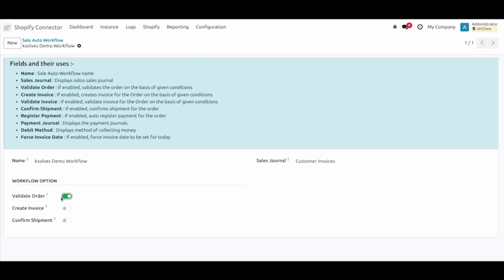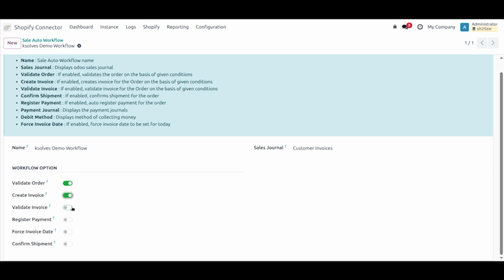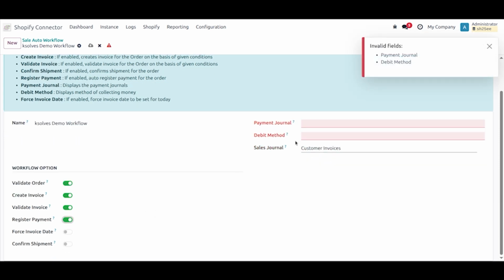Click on Validate Order to confirm the orders. Click on Create Invoice to create invoices. Click on Validate Invoice to validate the respective invoices for the orders. Click on Register Payment to register payment.